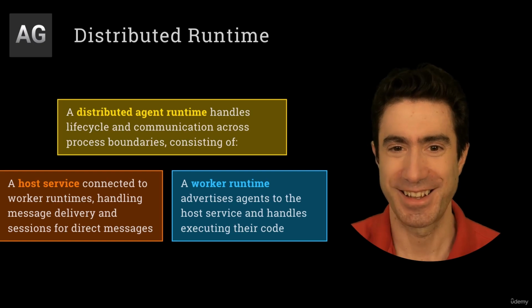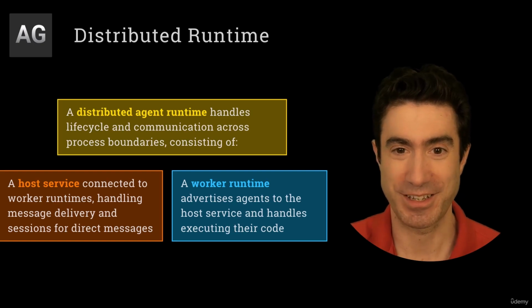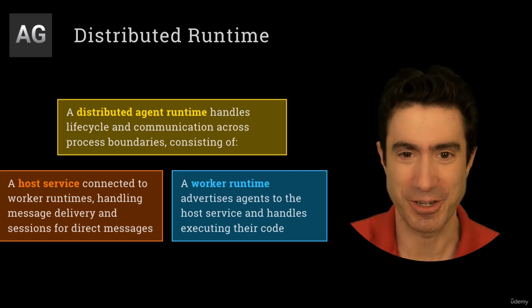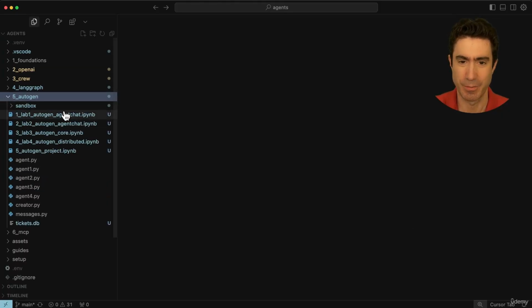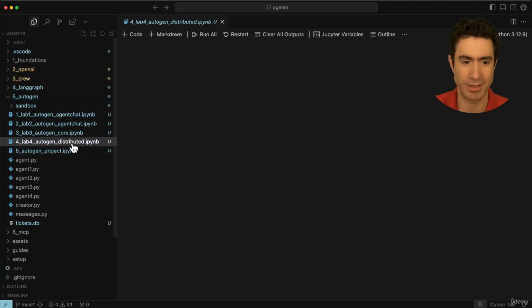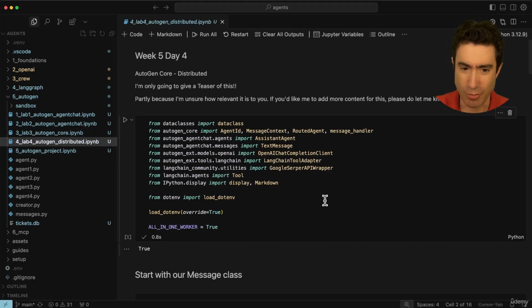So that's how it fits together, but it's going to be more concrete when I show it to you, which I'll do right now. Here we are back in Cursor and in the number 5 folder for AutoGen, going to lab 4, AutoGen Core Distributed. I'm only giving a teaser of what this is about because to be honest, I'm not even sure how relevant this is to many of you. So I'm going to give a flavor for it.